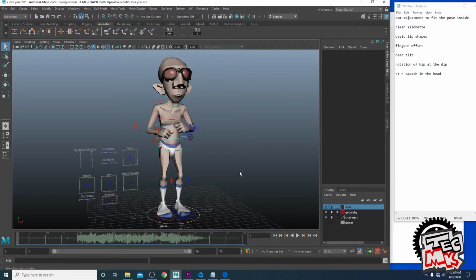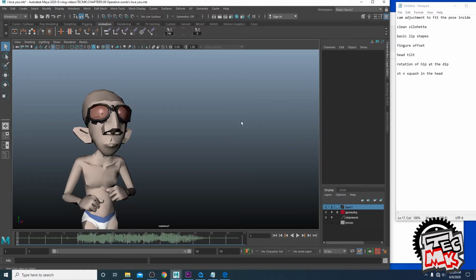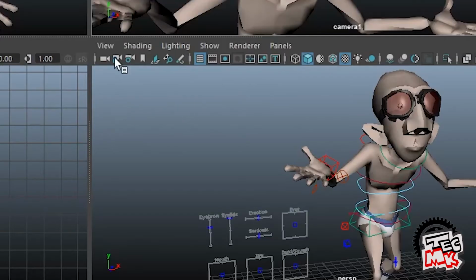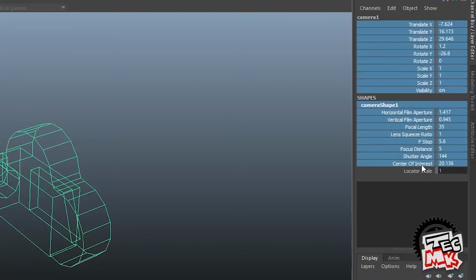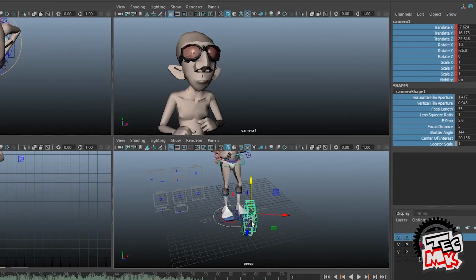Now we will go for certain refinements. The first thing we are going to do is adjustment of the camera to fit the pose inside. Select the camera. Now to adjust, you should unlock the camera which you have locked earlier. The key is being set up there.